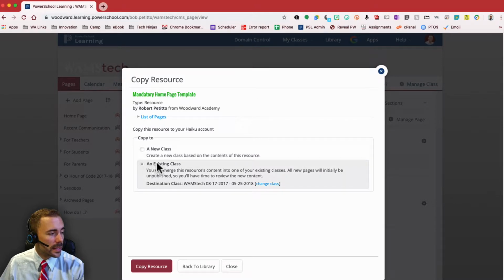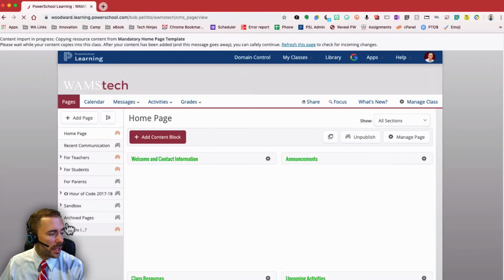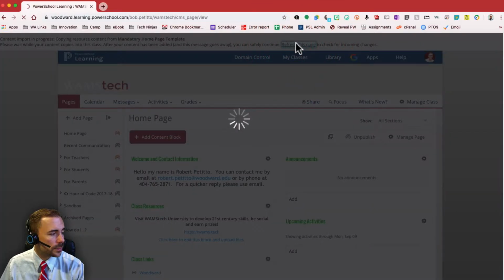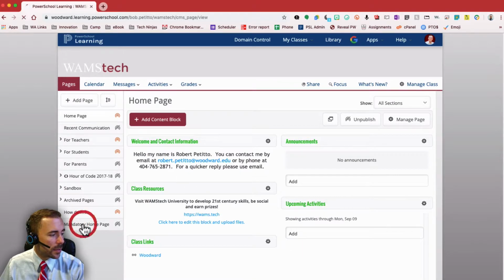I'm going to add it to an existing class, and you can choose the class to which it belongs. Click on Copy Resource. And then it should appear at the bottom of your list of pages. Okay, here you see that it's loading. I'll refresh the page. All right, so here it is, my mandatory home page.